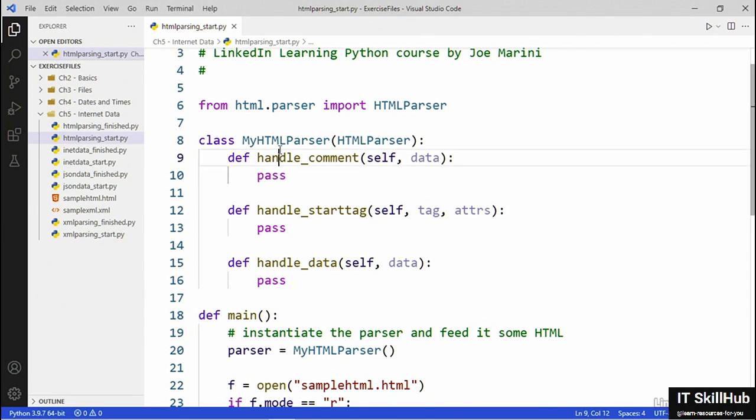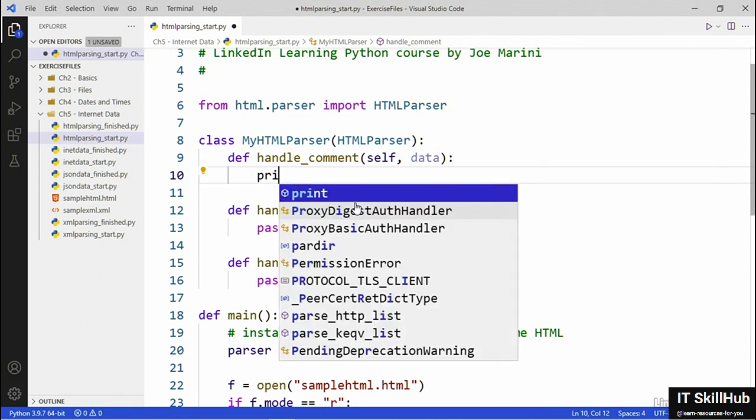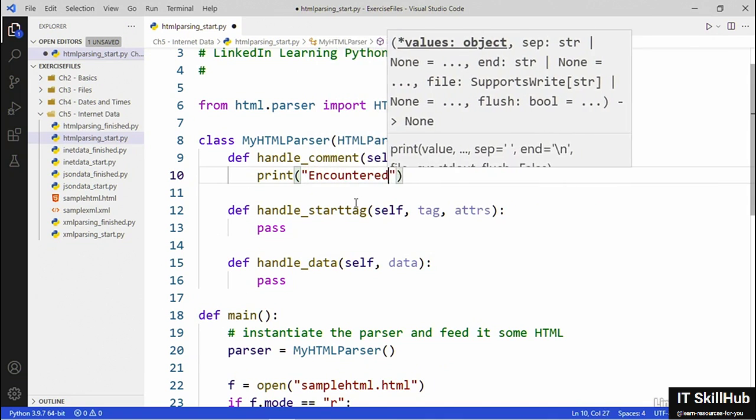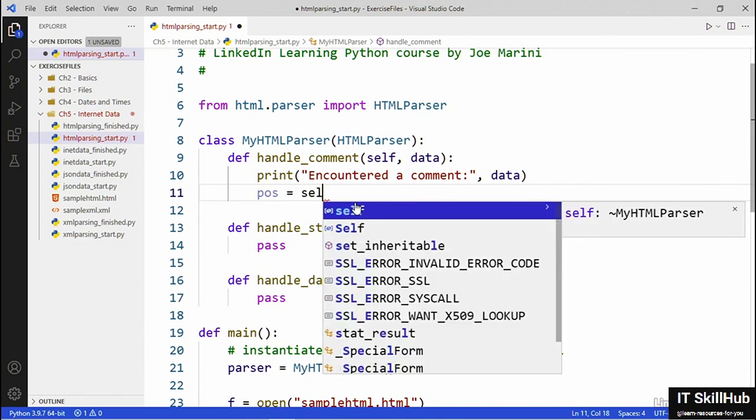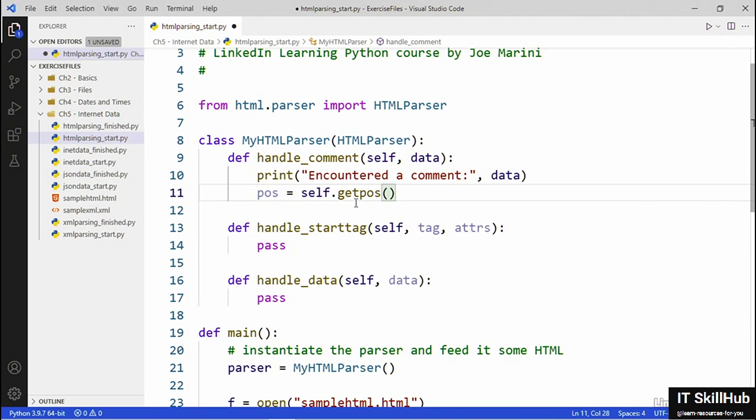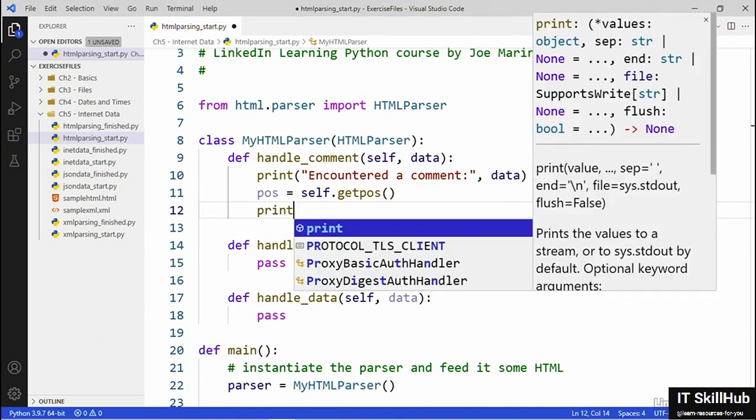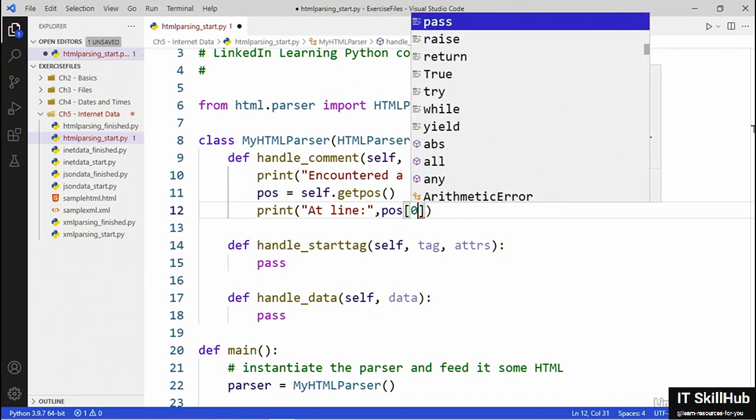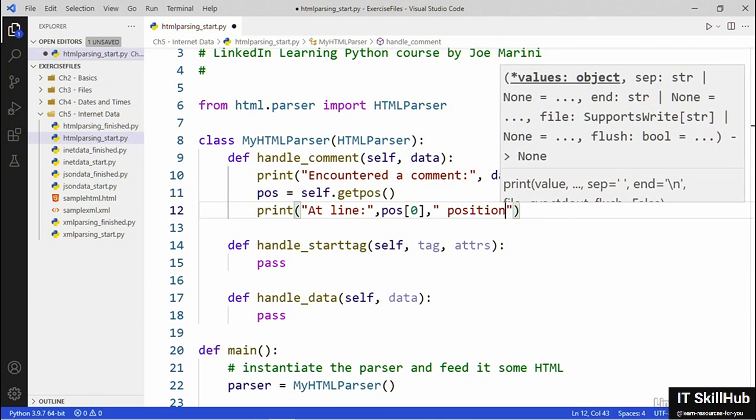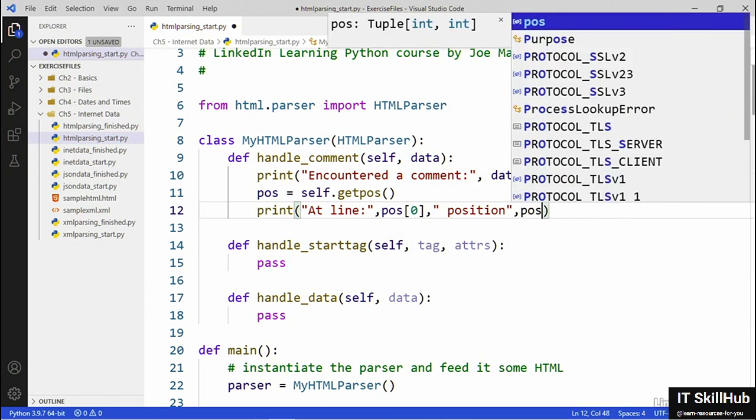So in this case, for example, when the parser comes across a comment, it's going to call my handle_comment method, and it's going to pass the text data that's inside the comment. So let's go ahead and fill out this function. What we're going to do is write out that we encountered a comment, and we'll print the data inside the comment. And then I'm going to have a variable called pause, and I'm going to call the getpos function on the parser. And this function will come back with two values, the line number and the character position that the parser was at when it came across this data. So then we'll also print that out as well. We'll simply print at line, and it's going to be pos[0] for the line, and the character position, which is going to be pos[1].